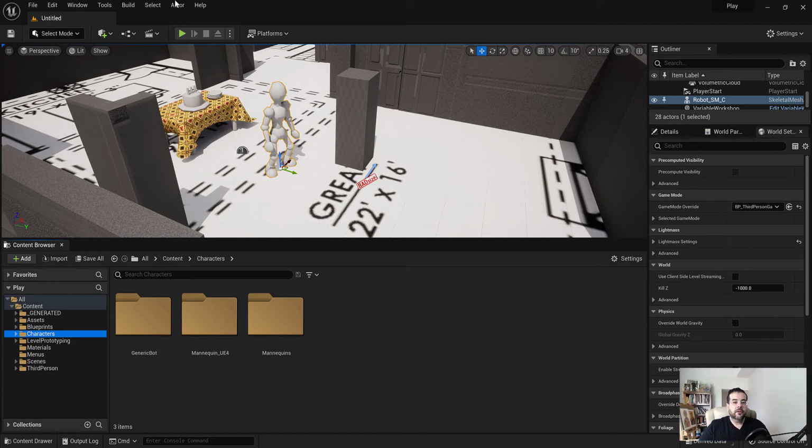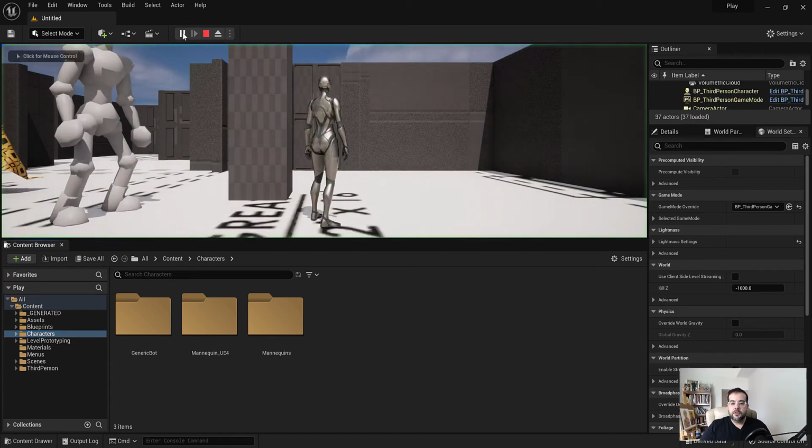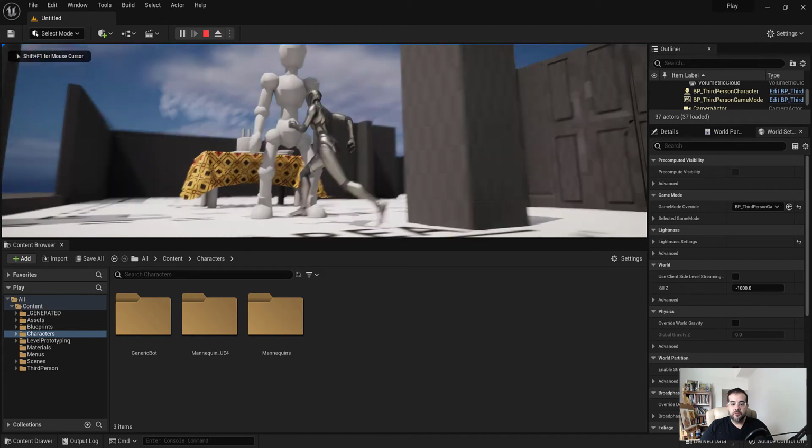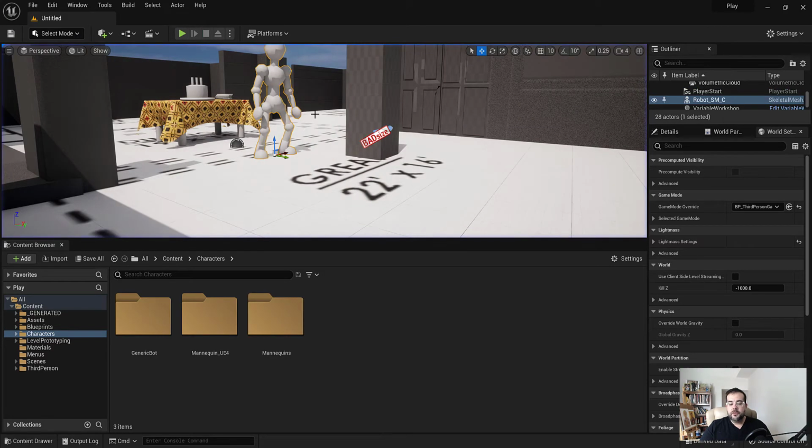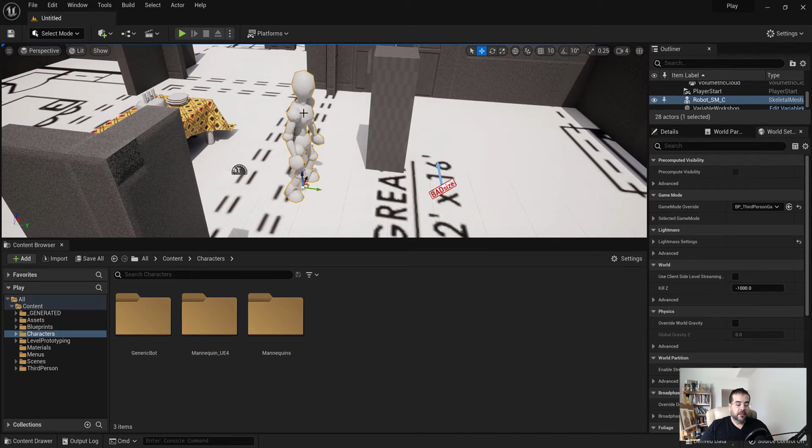As always, let's take a look at where we left off last time. So if I press play, you can see here we have our giant robot idol. What I'd like to do is make this my main character. So let's begin by creating a blueprint.